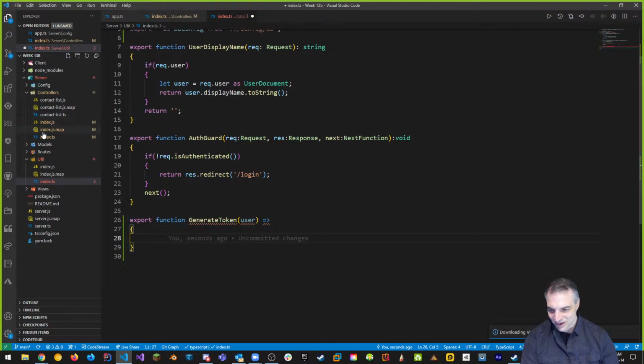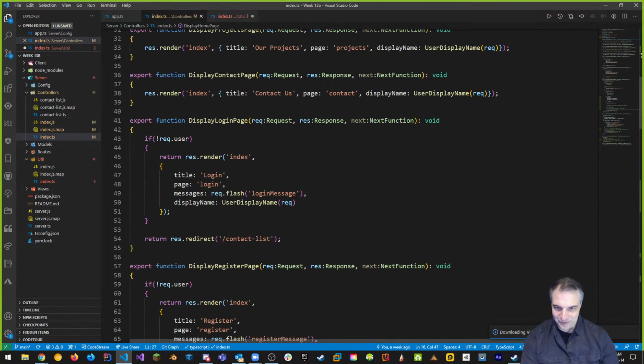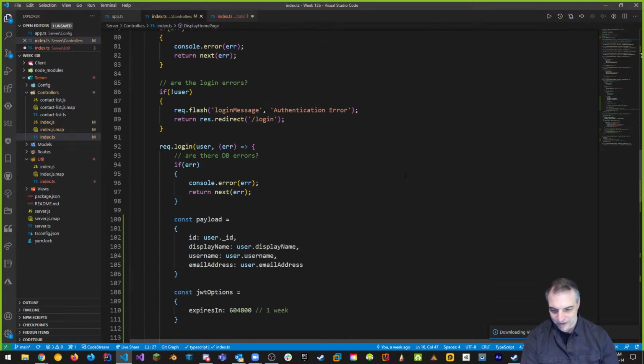Let's go back into our index controller and let's hover over it. No problem. If we go down into that process login page, where is that user object coming from? Well, it says user object is of type any. We're going to pass in a user, and the type here is going to be any. Why? Because we are configuring this user the way we want. We haven't really specified what type it is, and login only takes a user.